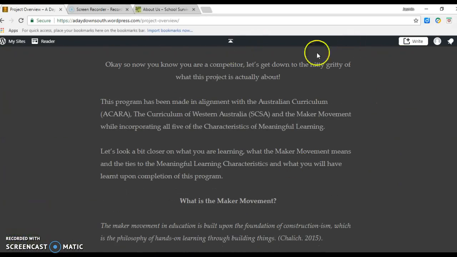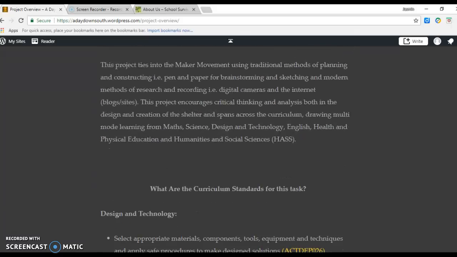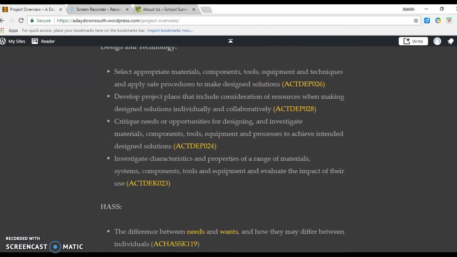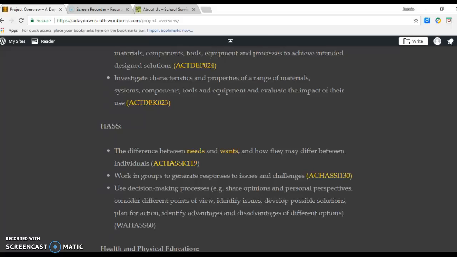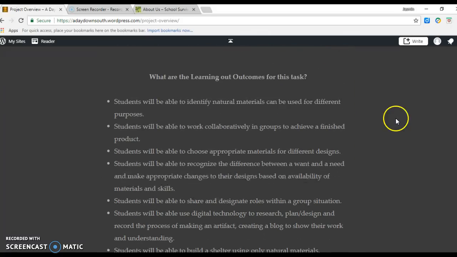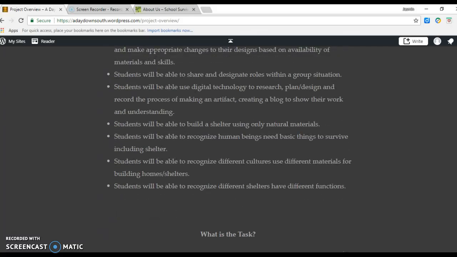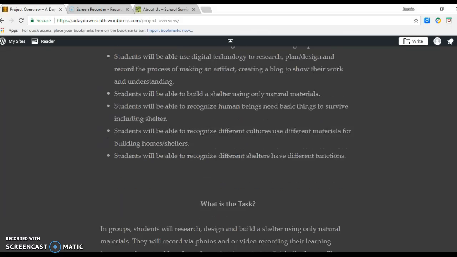This project overview has all the bits and pieces that you need to know to complete your blog and to complete your shelter. It's got the curriculum standards and what you will know at the end of this project. So you will be able to recognize different shelters have different functions. You'll be able to build a shelter using only natural materials.